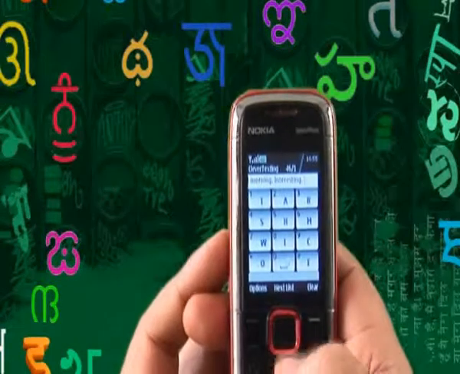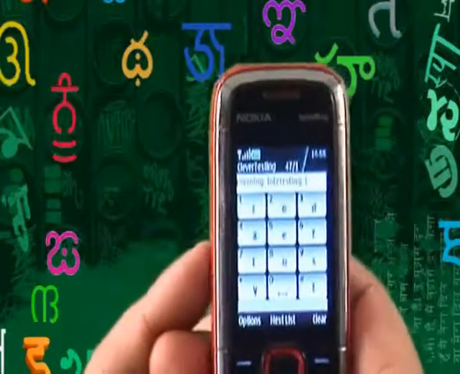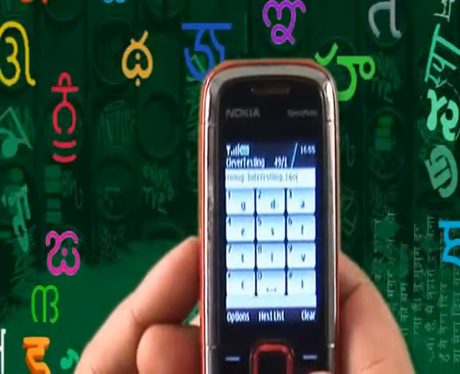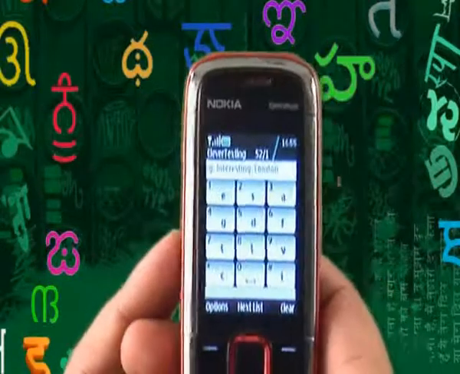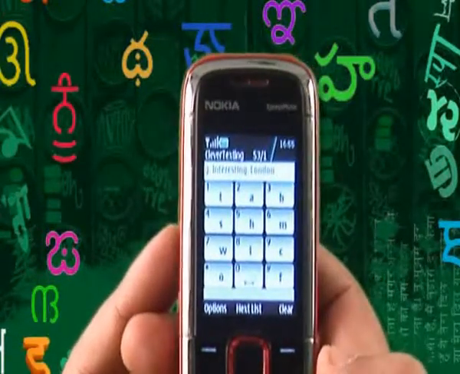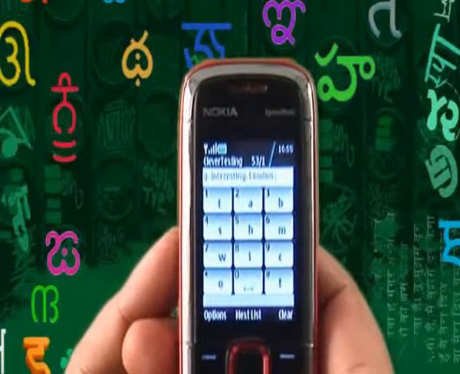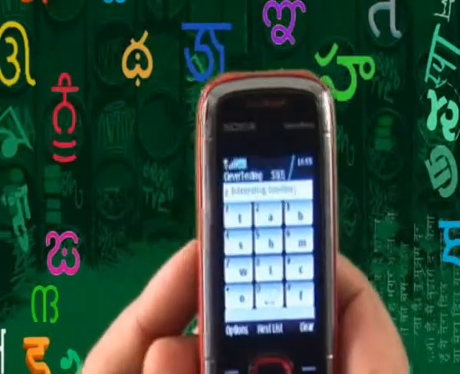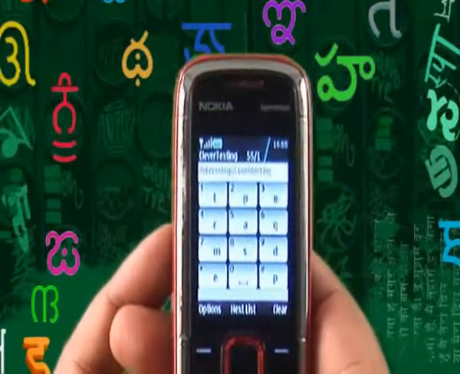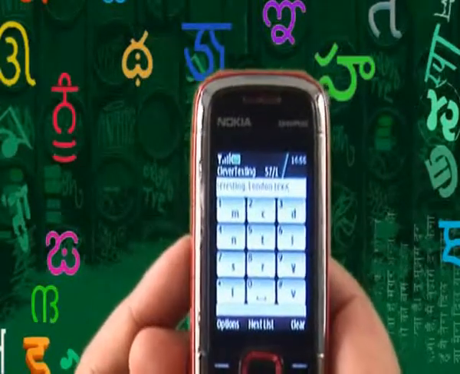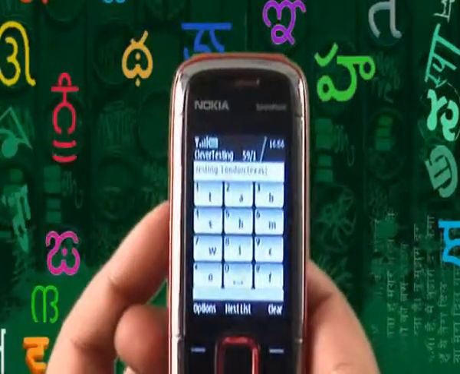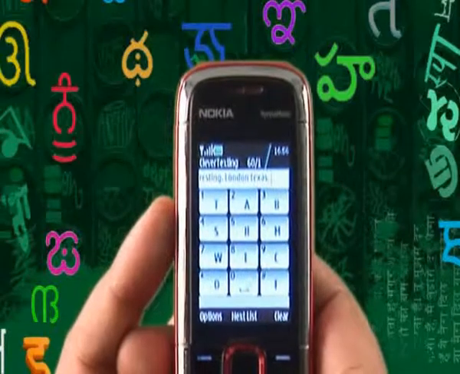Say you want to write London, so LONDON. You could have also written "completely". Say you want to write Texas. So these are all statistical predictions.